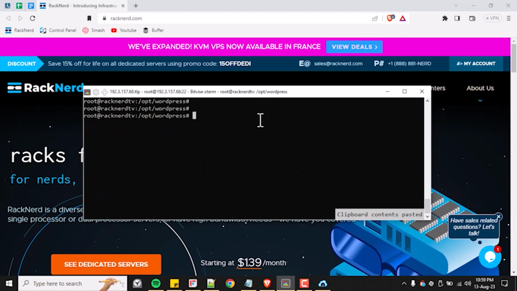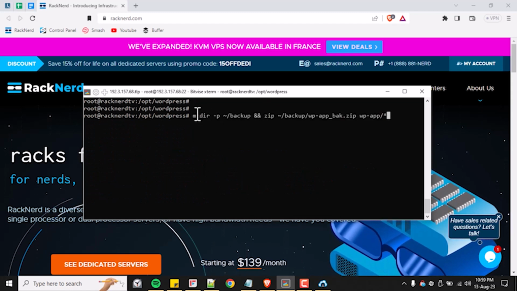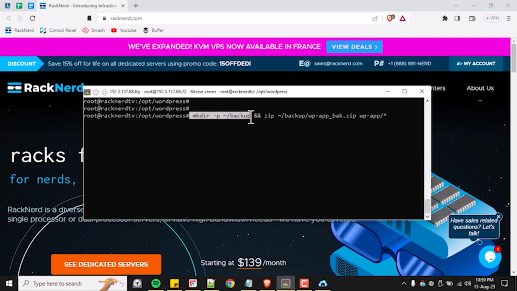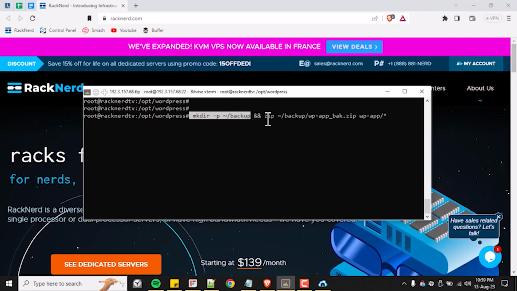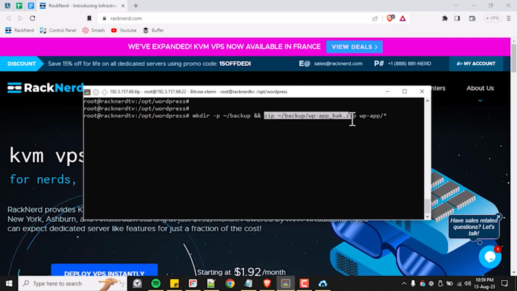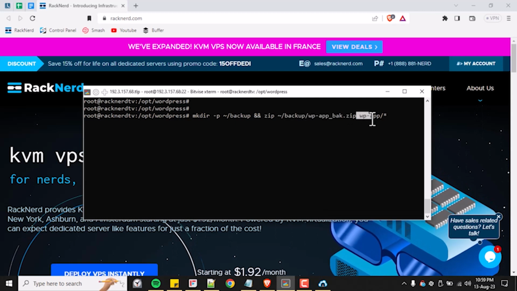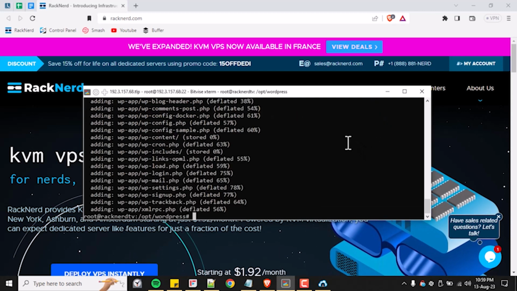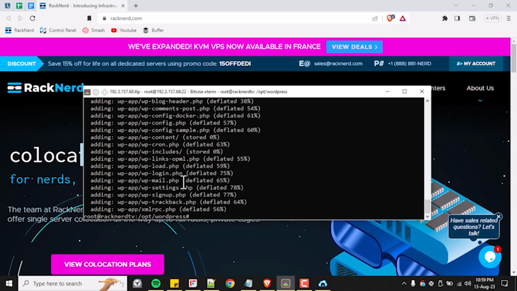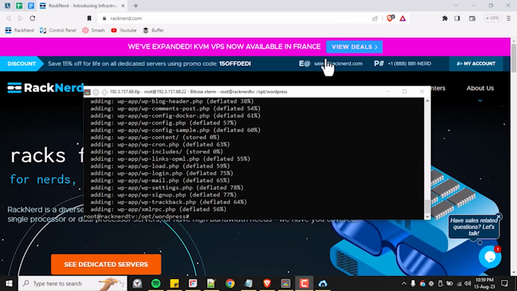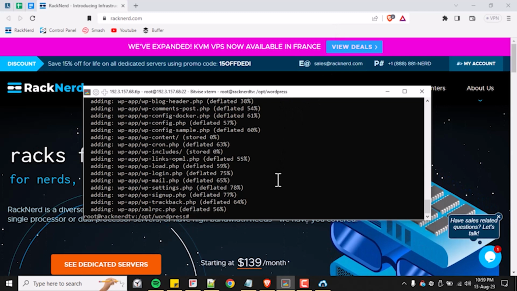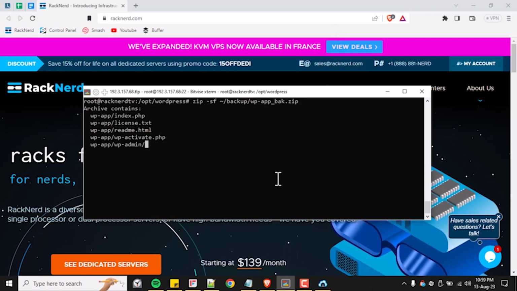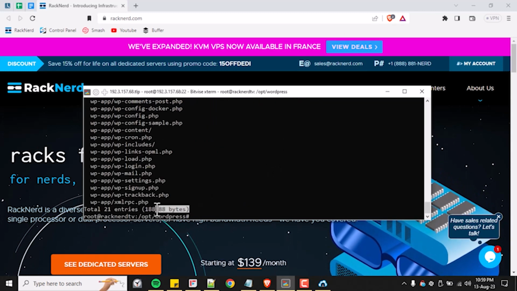Let's first back up our data by simply compressing the wp-app directory by running this command. In this command, we have created a backup directory for the sake of organization and safety, and used the zip command to compress the wp-app directory as the actual backup file. And once the process is complete, we can check the content inside by using this command. As you can see, we have successfully backed up our data.